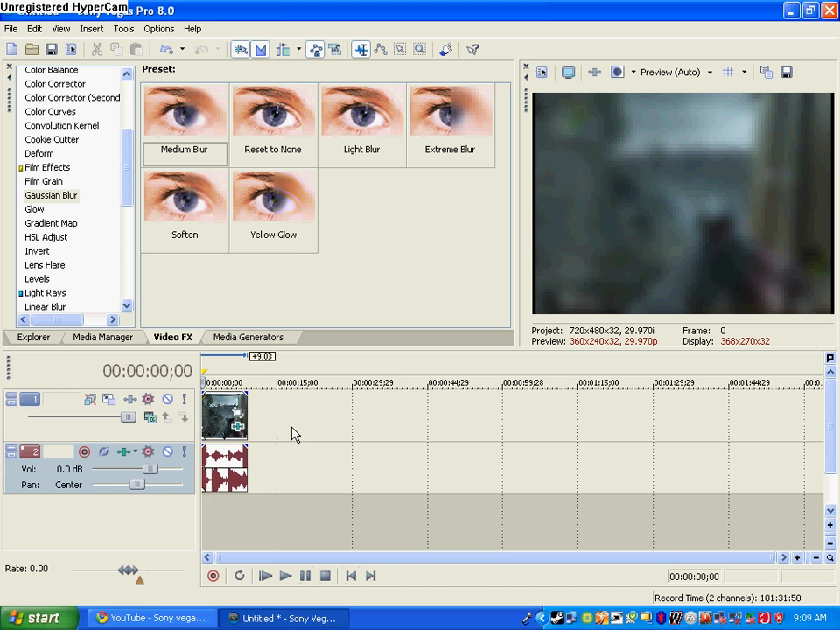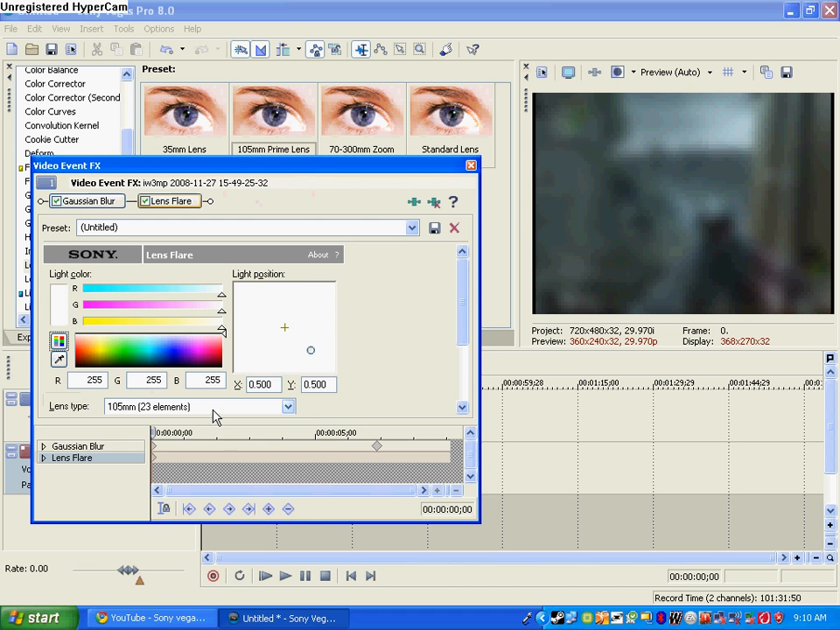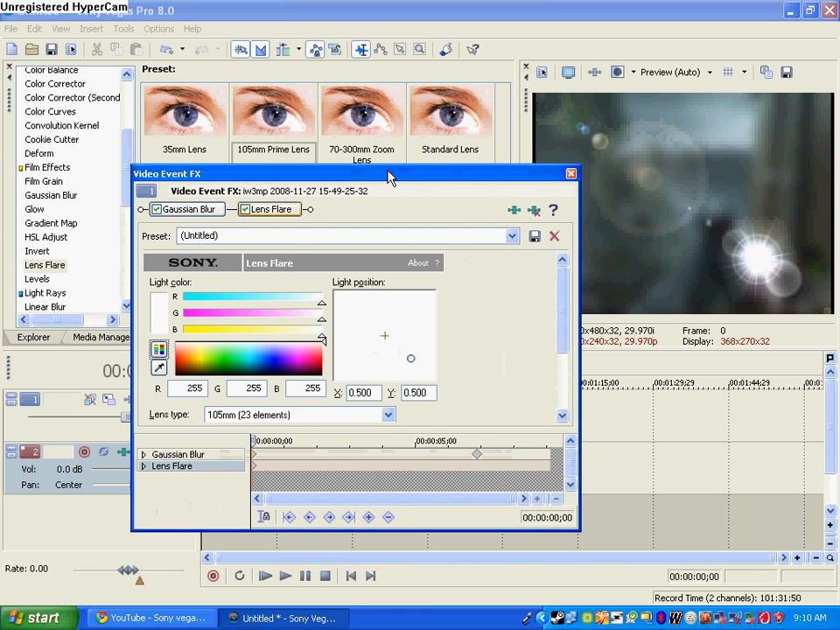Okay, let's just add another effect just to show you again. Okay, let me just take lens flare. Again, drag it onto your clip. Okay, now you got this funny looking thing. Once again, it's all about your timeline. The lens flare will start there, as you can see in the video. If I move it around, look, it's starting there.